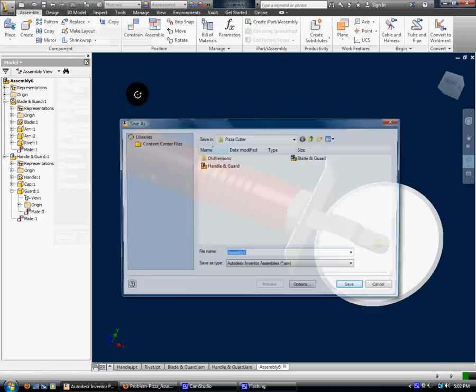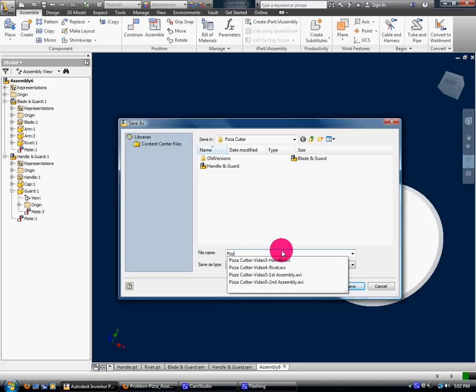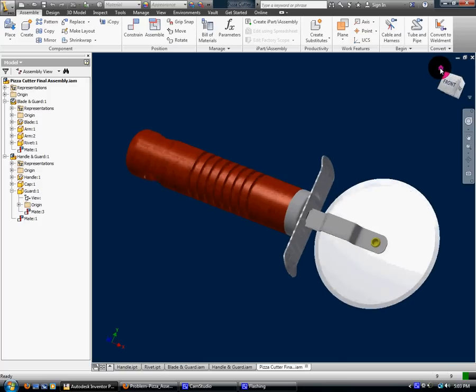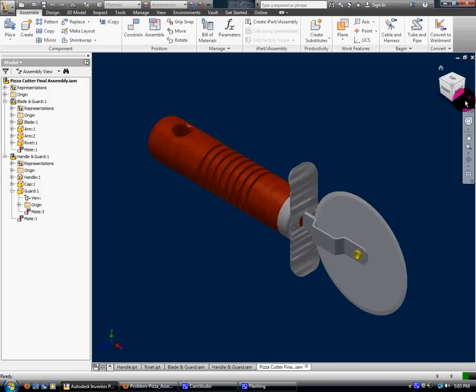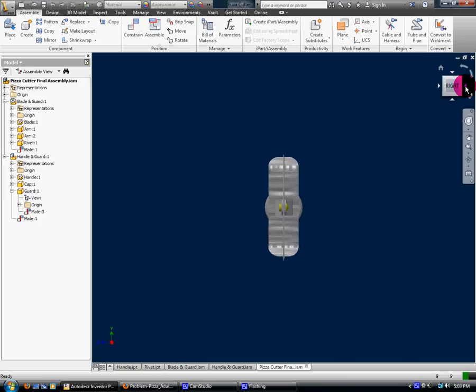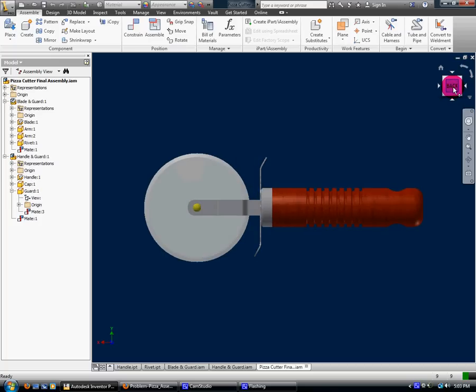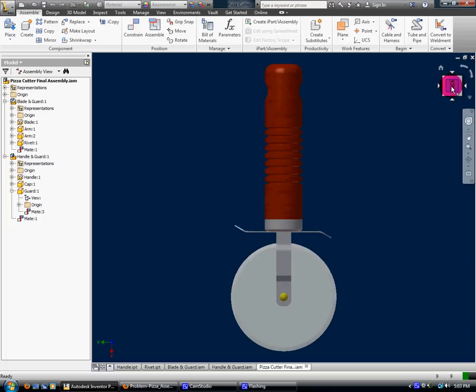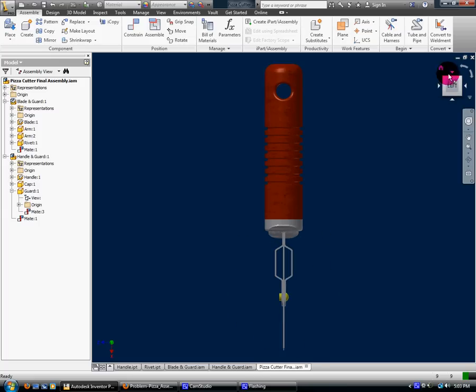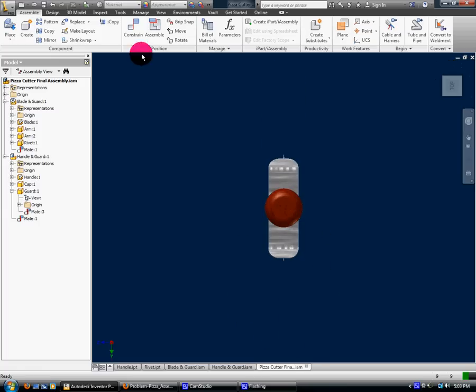File, save as. Assembly. And if I look at my view here, okay, yeah, that's fine. I actually want this to become my front view. And that's fine. Save. All right, congratulations.